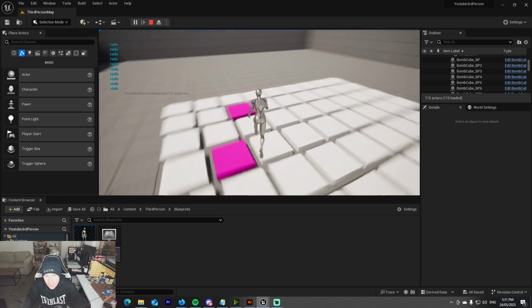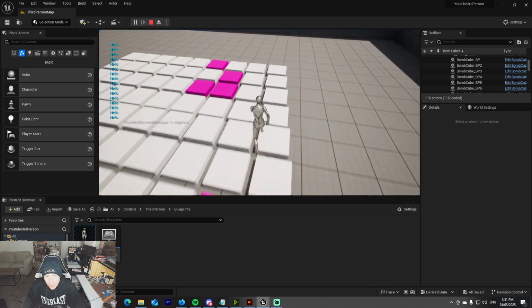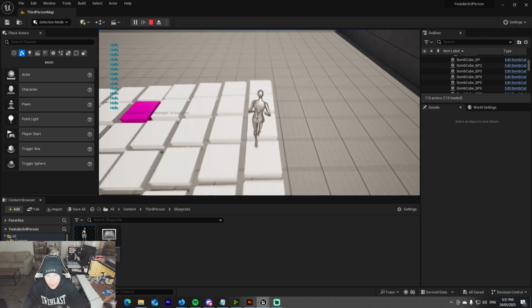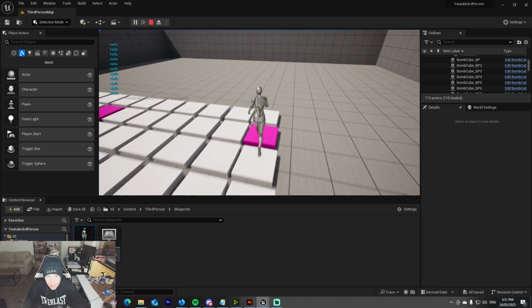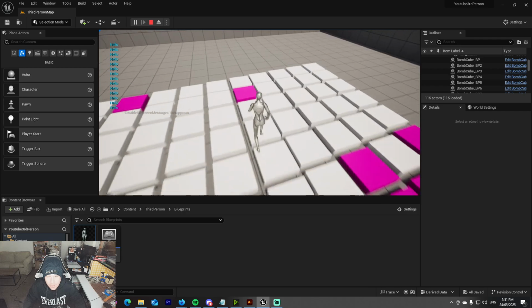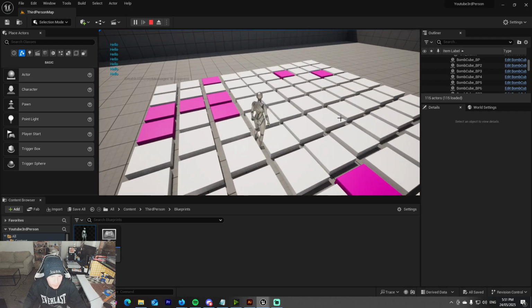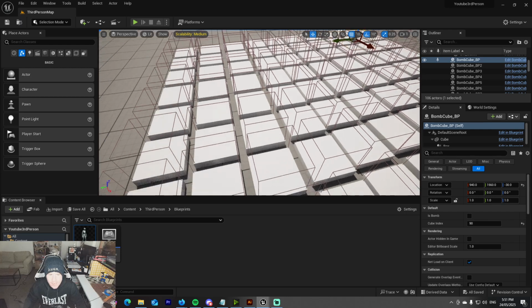10 of these cubes that when they are walked on or interacted with, it could be a projectile. It could be an overlap event. It could be anything like that. I'm going to go ahead and show you how I did it.